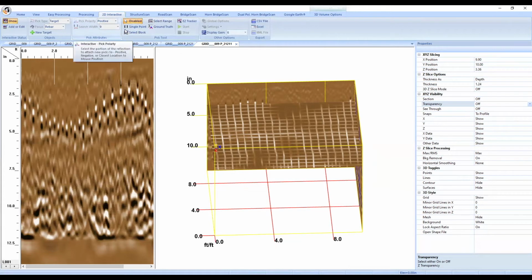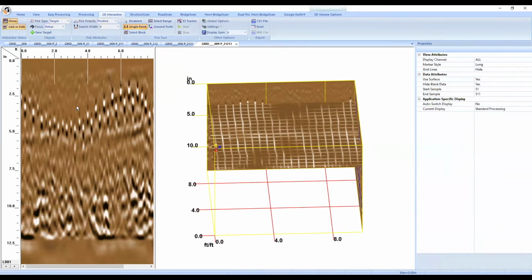And in the 2D Interactive pane, I see that I have a number of different picking tools. Currently, my picking tools are disabled. And then the other tools at my disposal are Single Point, Select Block, Select Range, Ground Truth, and Easy Tracker. We're going to start with the Single Point picking tool. So when I click on Single Point, you'll see over on the left, after you click on your file, that the Objects and Pick Attributes pane become selectable.